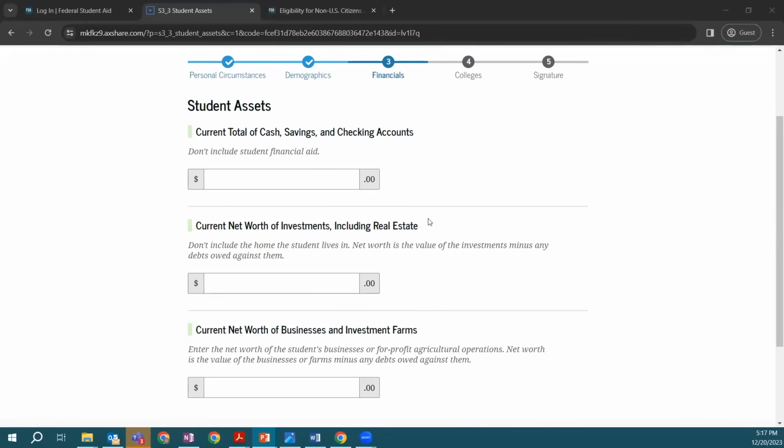For students' assets, report current amounts as of the day you are completing the FAFSA. The question asks, as of today, what is the total cash, savings, and checking accounts? We won't include any financial aid provided to the student. You will add your different amounts together for a total number and insert that here.